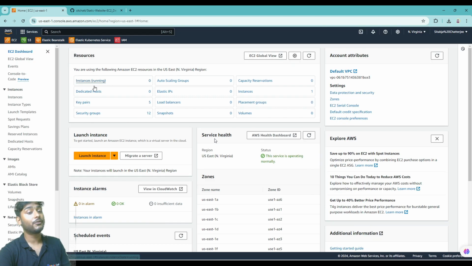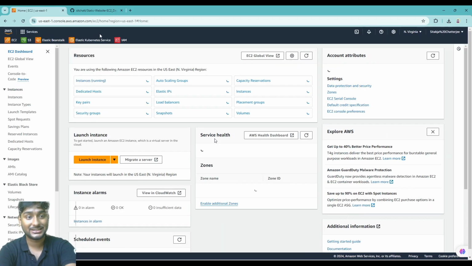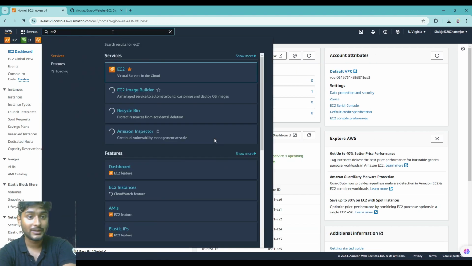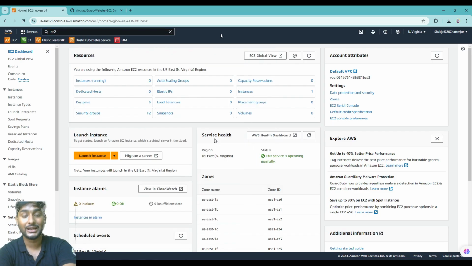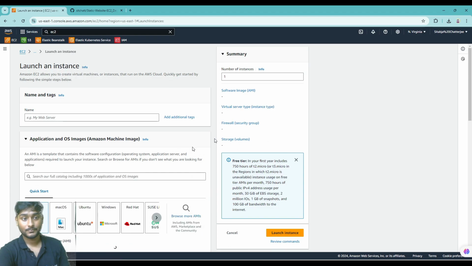So as part of our first steps, we need an EC2. In this AWS console we will create the EC2, or basically you can search here as well, EC2, and it will come. I have bookmarked it onto my favorites. So we'll click on launch instance.